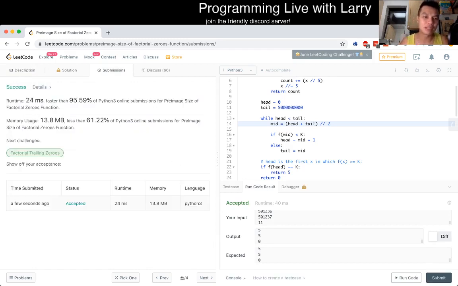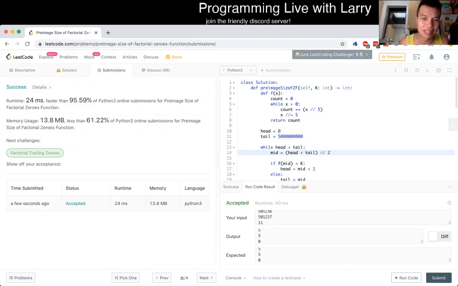Cool. So this is a fast solution because it uses binary search, and this takes log base 5 times, which is log of n in either case. So yeah, that's the problem. It's a fun, hard problem.